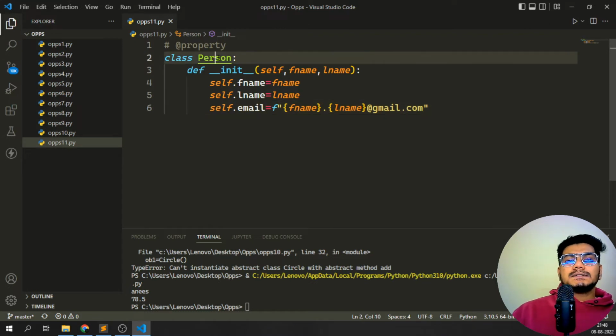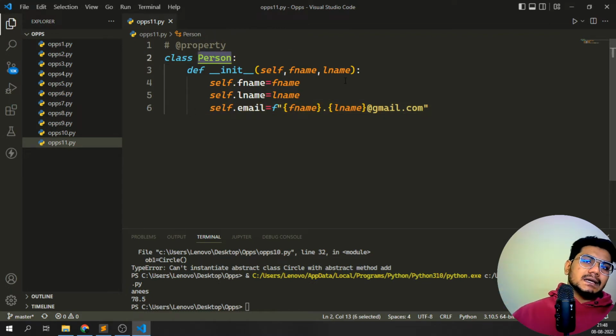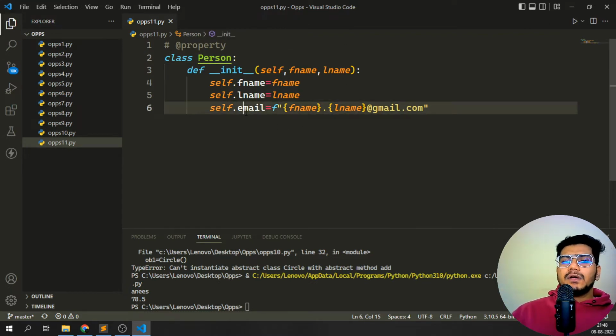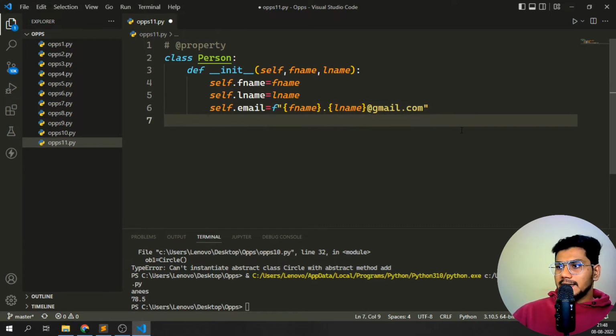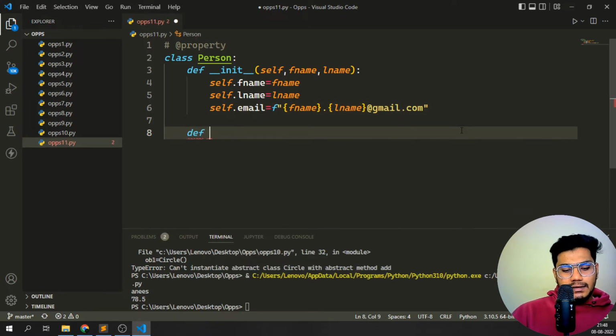Okay, so this particular constructor will take a first name and a last name, and it is going to set an email including the first name and last name @gmail.com. Very simple as that. Now one more method I'm going to declare here, a person details method.